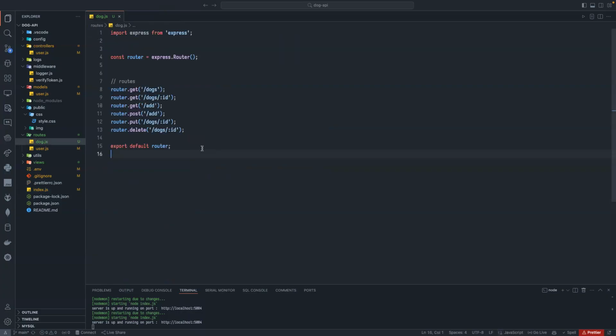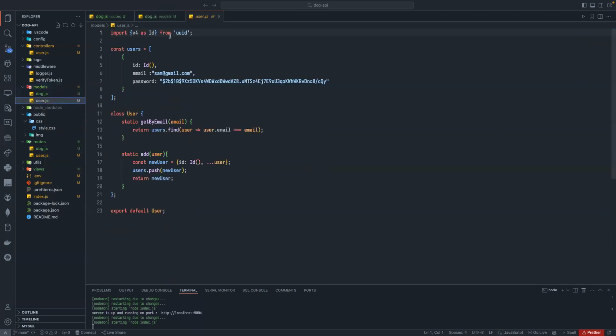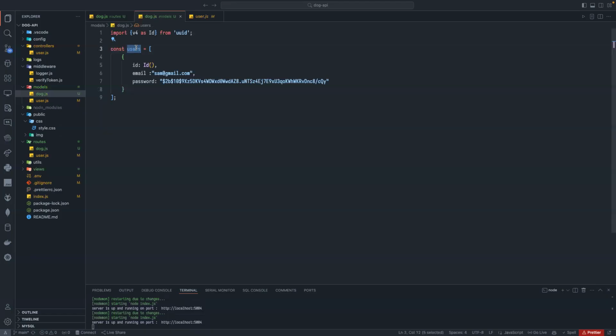That's nice. And now what I need to do here, I need to create another module, which is called dog.js. Of course, for the module, I will need the UUID, so I can just copy it here, so I don't have to repeat it. Actually, let me copy all of that like that. Let me go here, let me just paste it. And here, instead of user, I'm going to just name it dogs like that.